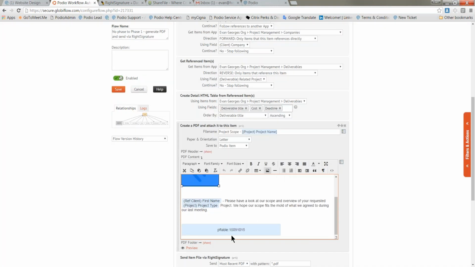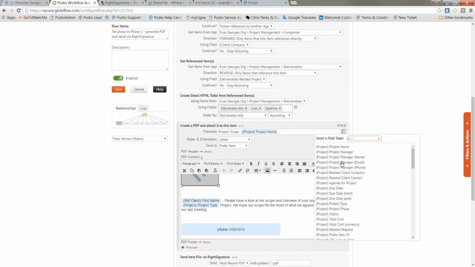And then I just added standard text. And you can see I also applied the table. So when I created the table, it now becomes an option when I click this little token selector, where I can pull items from the project. These are fields within. I can pull fields from the reference client because I got referenced.